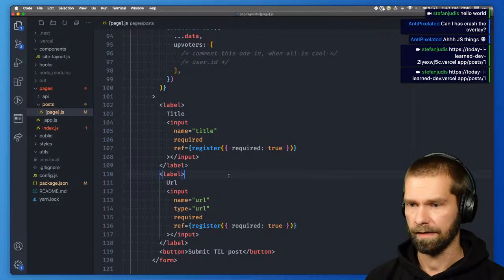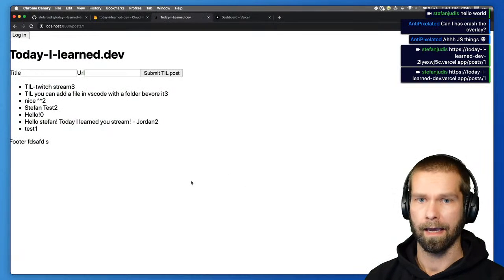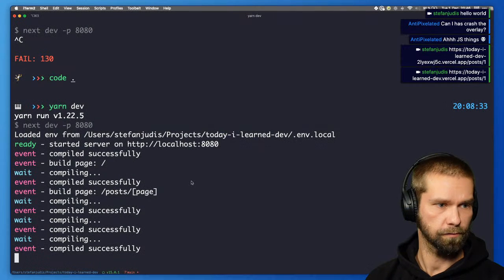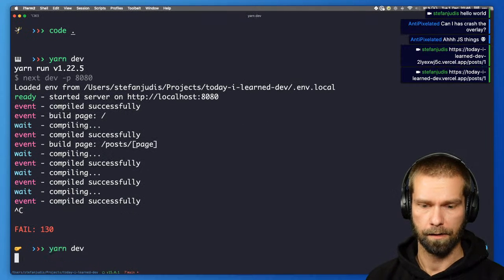So let's just save that one and do this. It might be that we have to restart things now. That still takes fairly long. So let me just have a look if we have to restart that. Here we go. Let's do that.